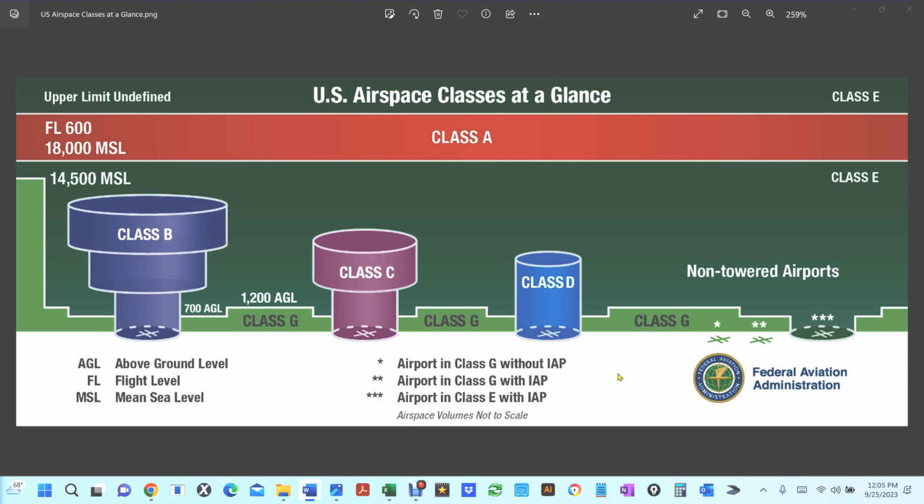Class D airspace reverts to Class E or G during hours when the tower is closed, or under other special conditions. Two-way communication with ATC must be established before entering Class D airspace, but no transponder is required. VFR cloud clearance and visibility requirements are the same as Class C.